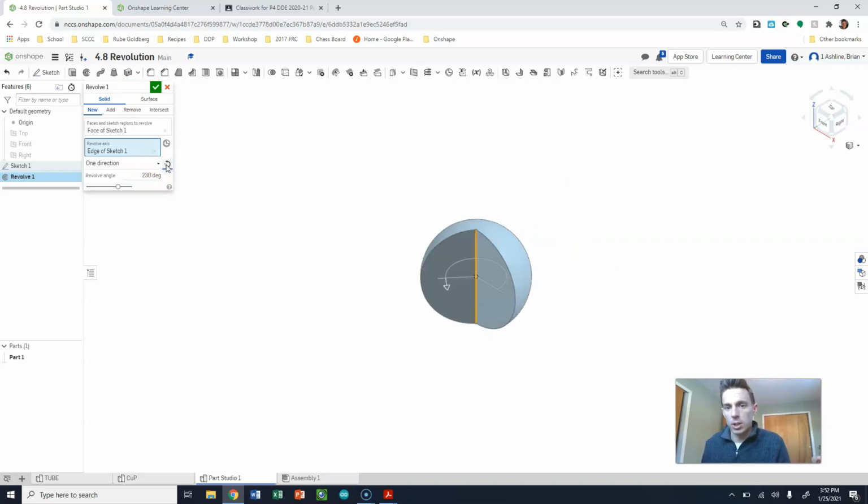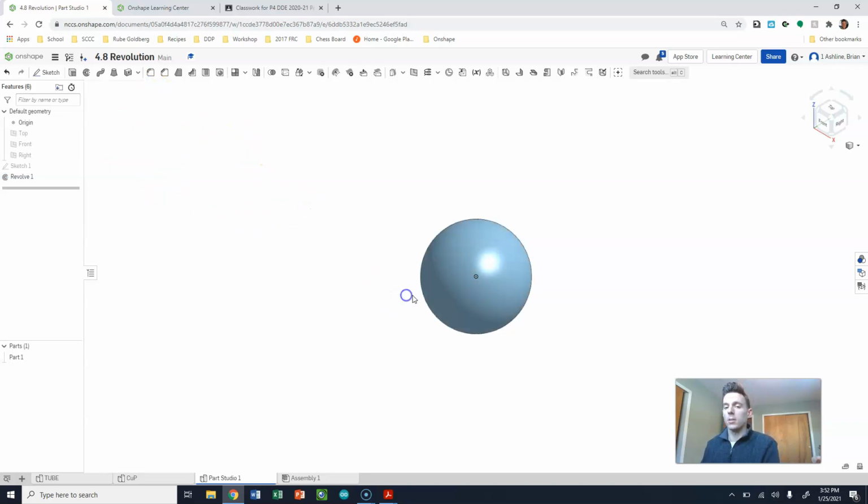We could change the direction if we wanted to. Like if we wanted it to rotate the opposite way, we could do that. But again, more often than not, you're probably going to use the full option for revolving things. So there's our full sphere.